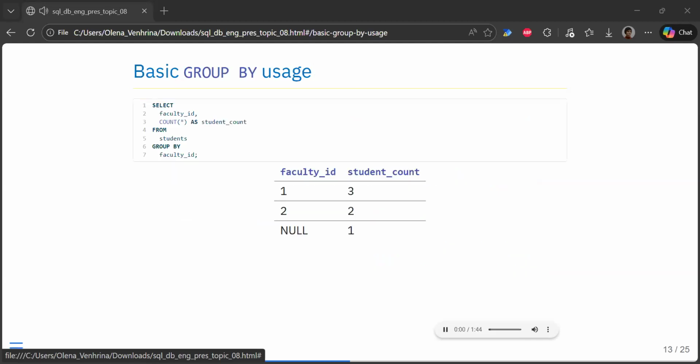Let's see the group by clause in action. Our task is to count how many students belong to each faculty. If we simply wrote count asterisk, we would get 6, which is not what we need. Look at the query. We ask for 2 columns: faculty ID, to know which group we are seeing, and count asterisk, to know how many students are in that group. But the key instruction is group by faculty ID at the end.